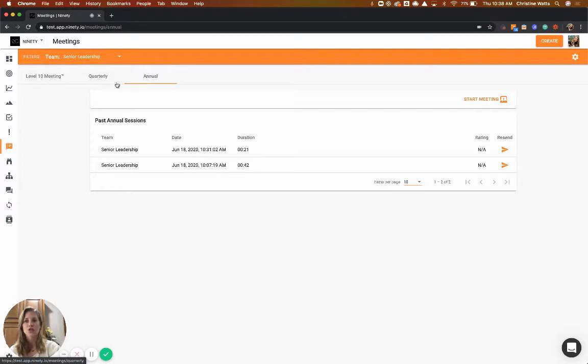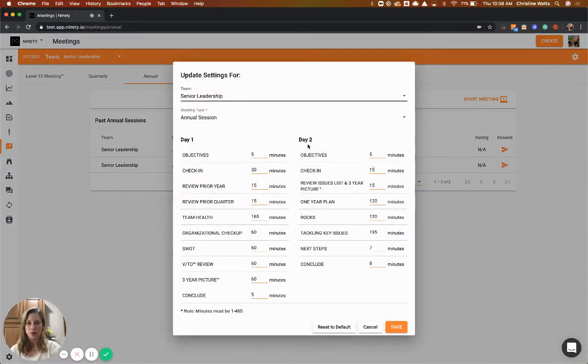So it's going to work just like the level 10 and the quarterly session. It's going to have the same ability to edit those section durations, but with the annual session, you're going to notice there is this day 1 and day 2 concept. So you can edit each of those timeframes from here. If you do edit, you can reset to default, and that can be per team. So all the same as what is existing there now.